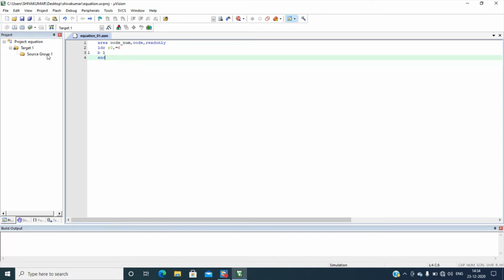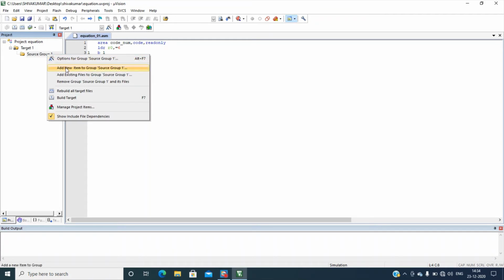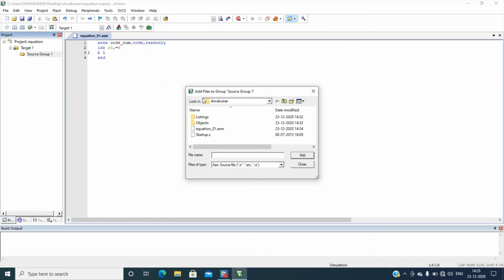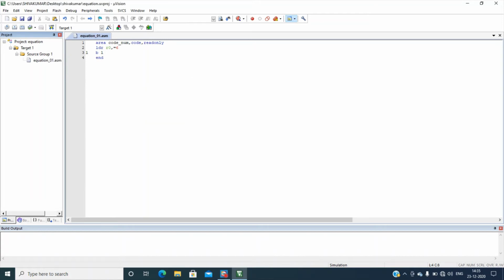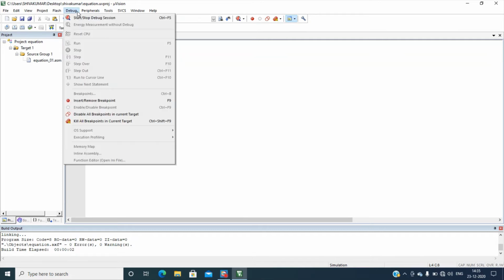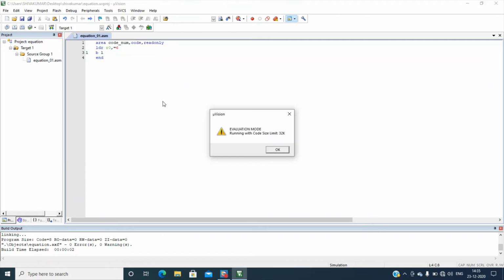Now add this file to the source group. Then go to the desktop, select that folder and equation_1.asm, add this, close. Now you can build. You can see here in the build output window 0 errors and 0 warnings. Now go to debug, start or stop debug session.